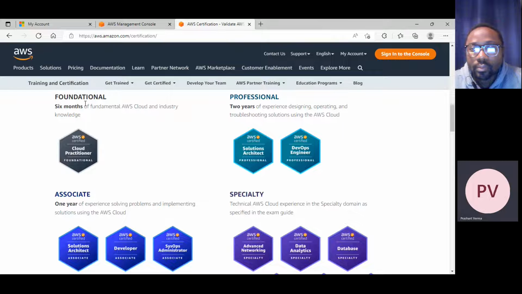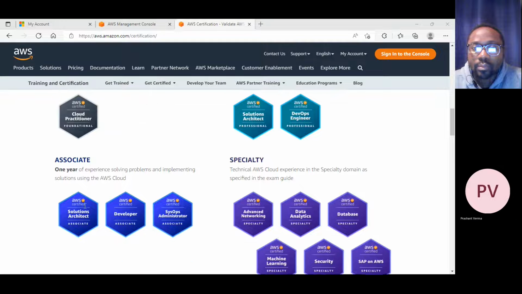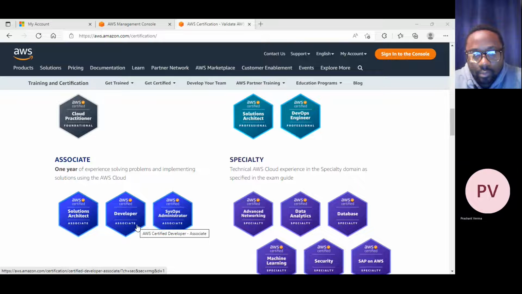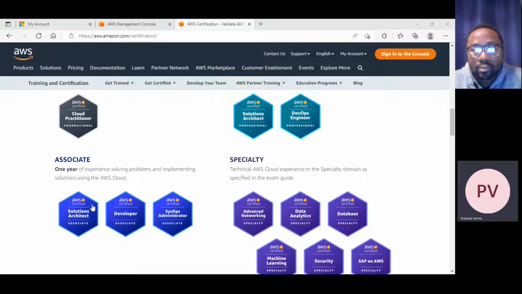This is your foundation certificate. This is a very beginner certificate, which has very little value in the market. This is good for understanding the basics. Then this is the associate level certification, which is actually good. These are the associate certifications, like the Solution Architect. This has a lot of demand in the market.